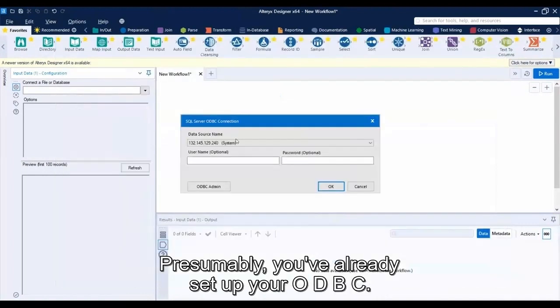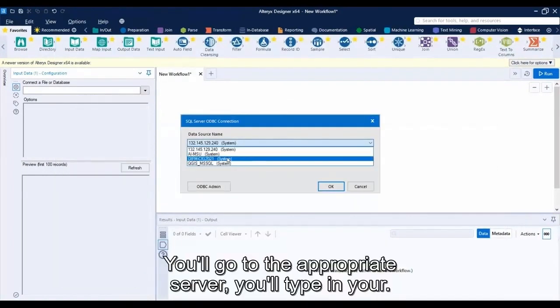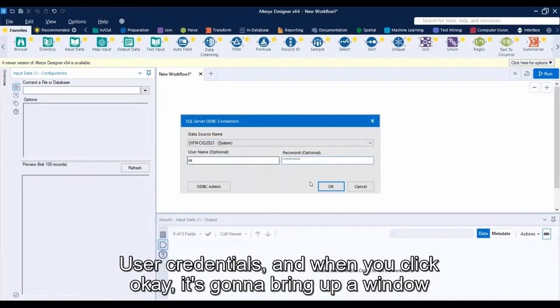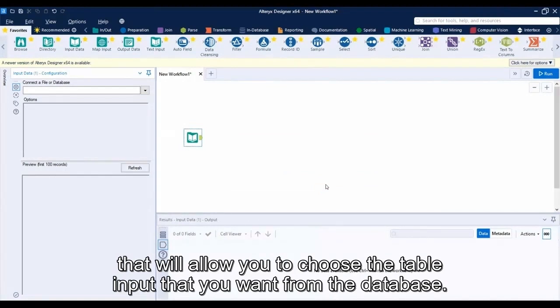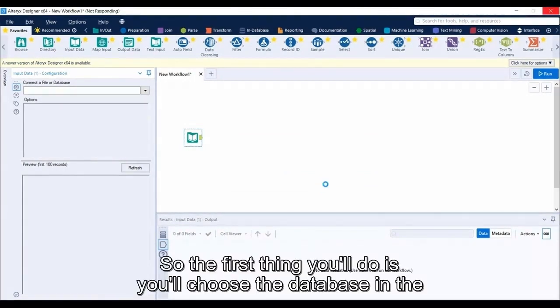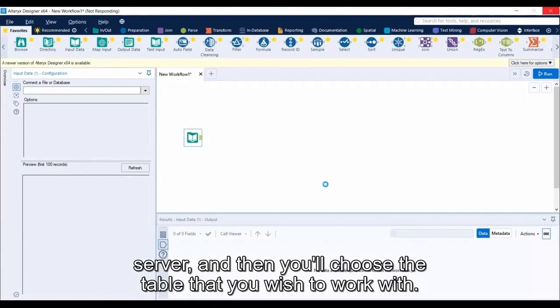Presumably, you've already set up your ODBC. You'll go to the appropriate server. You'll type in your user credentials. And when you click OK, it's going to bring up a window that will allow you to choose the table input that you want from the database. So the first thing you'll do is you'll choose the database in the server, and then you'll choose the table that you wish to work with.